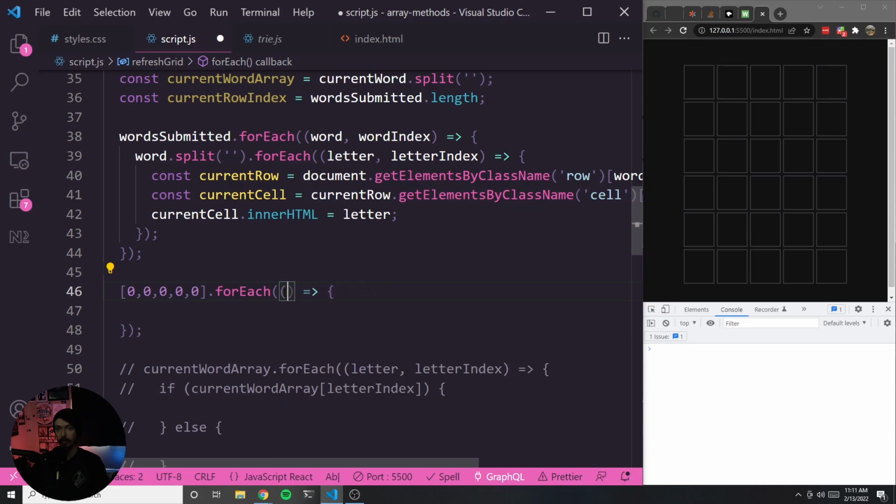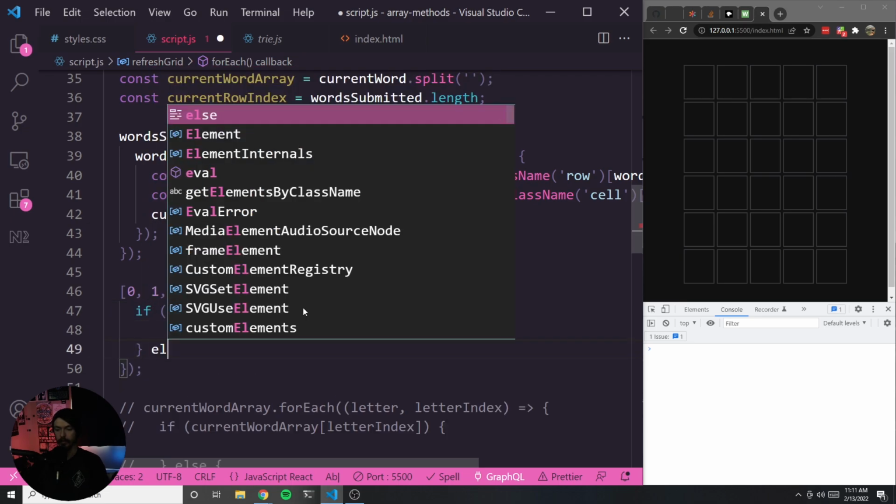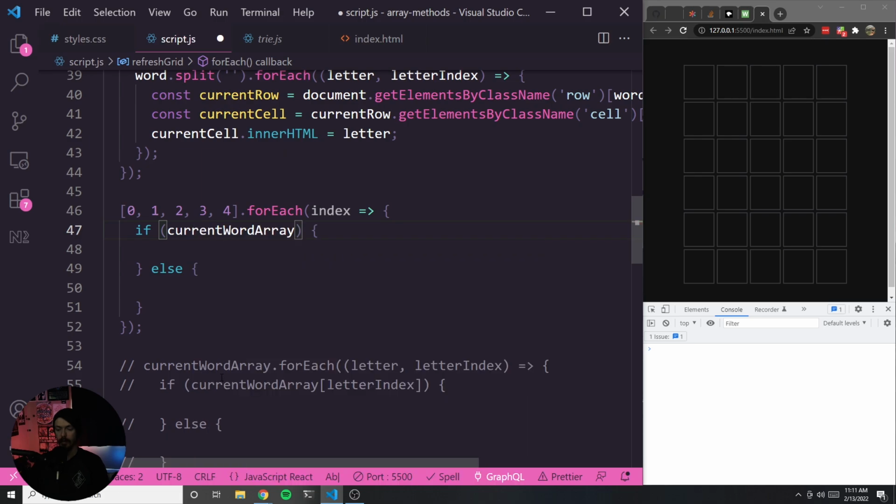Actually, we don't want to do that. We want to say index, or I don't know. Heck, I could even make this easier and make these the actual indices. So for each index, and I don't need these parentheses anymore. So for each index, if, now we can do the if else. If the current word array index exists, then we know we have a letter there and we can populate the current cell with the letter that we have, but we don't have access to the current cell. We don't know what the current cell is yet. We'll grab that in a second.